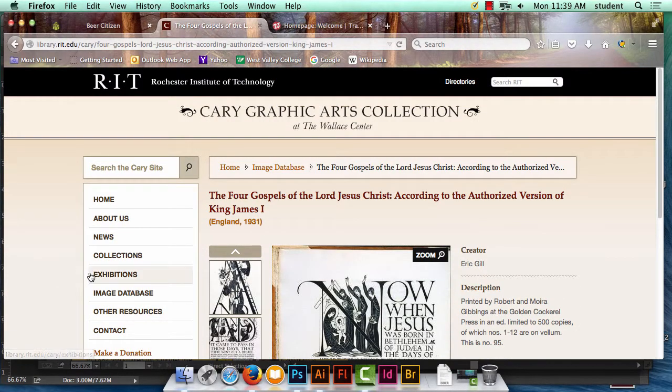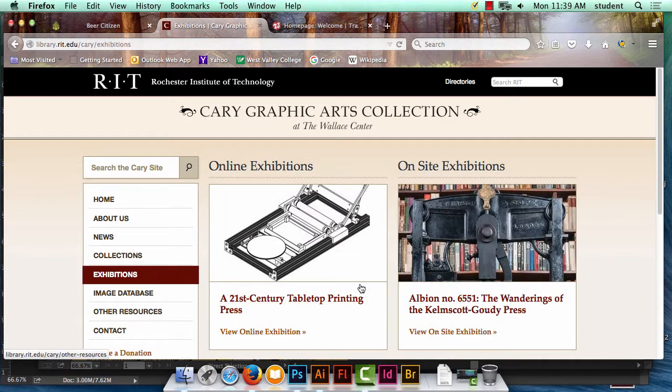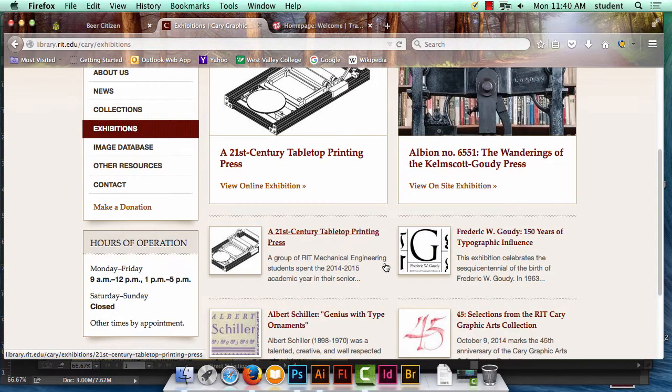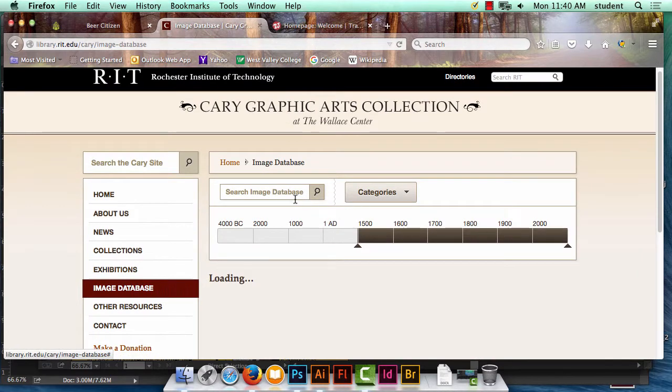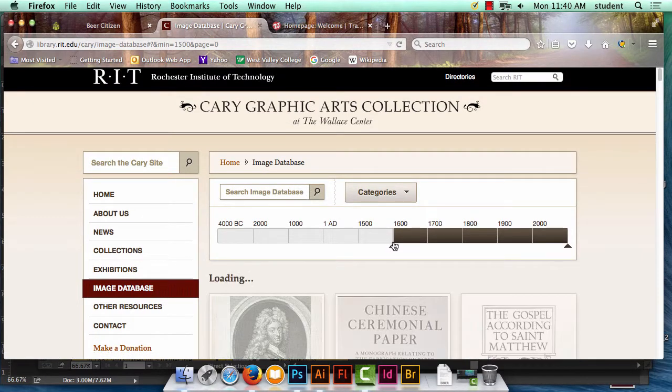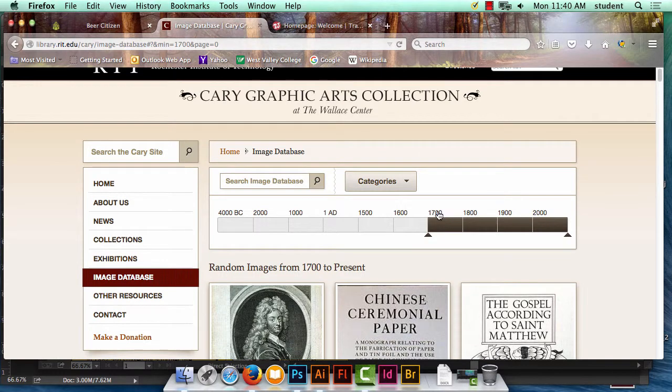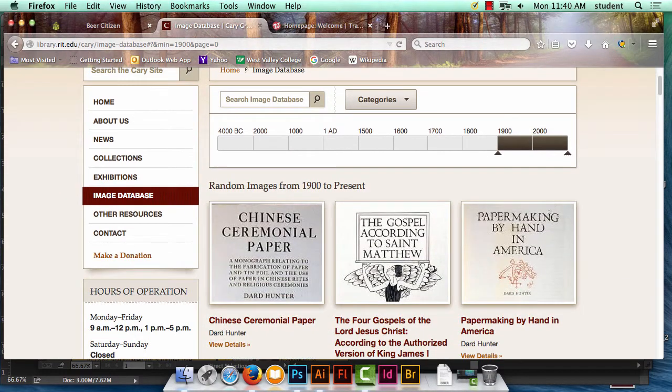Another place you can find lots of historical things, of course, is the archive.org, right? You want to look at old manuscripts, archive.org has a whole bunch of that stuff also. But the Carey Collection had some good examples. You can search by a date. You want to see something from the 1700s, 1800s, 1900s.